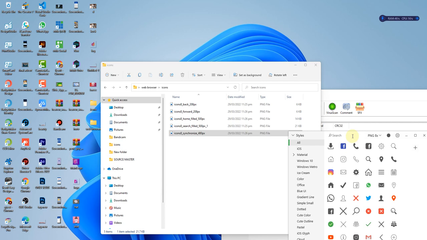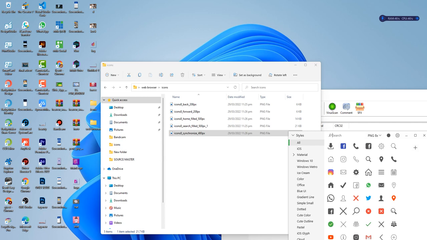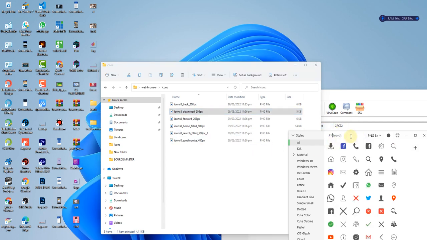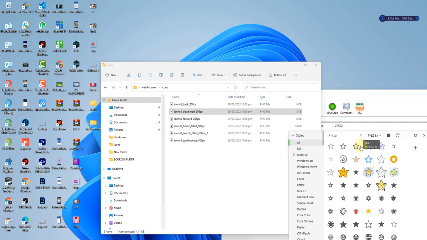Also you can search for, let's say, download. Yeah, let's search for download, and I love this download button. And let's search for bookmark. We'll try to see if we can get all the bookmarks and all that. In this case, I'm going to say star, and I'll bring this tag right here. Perfect.